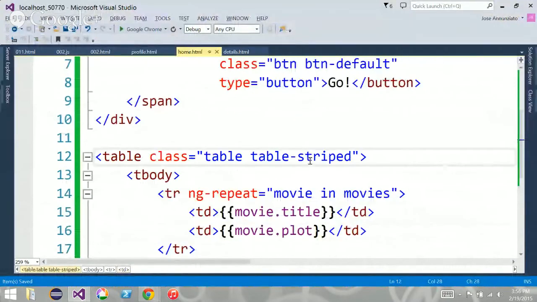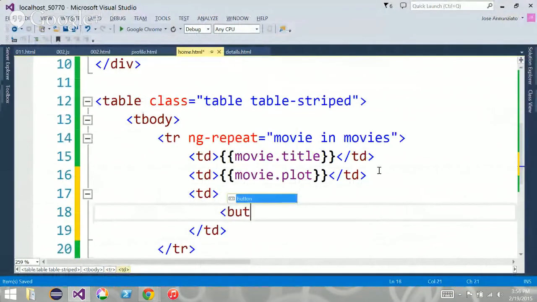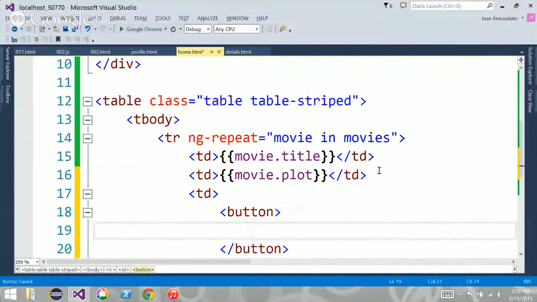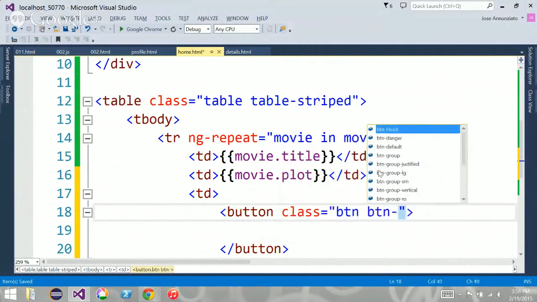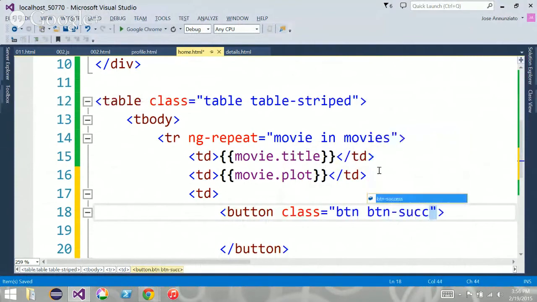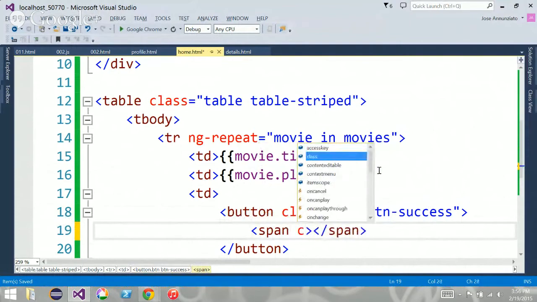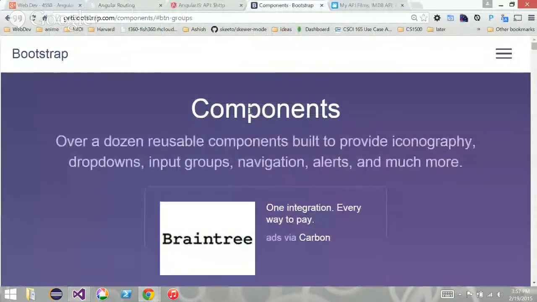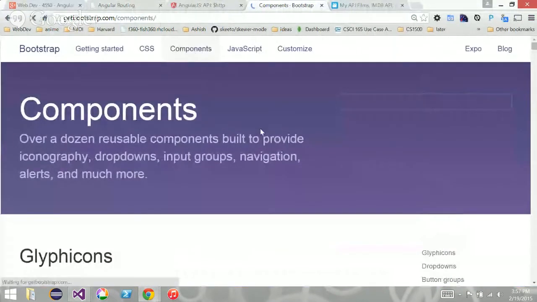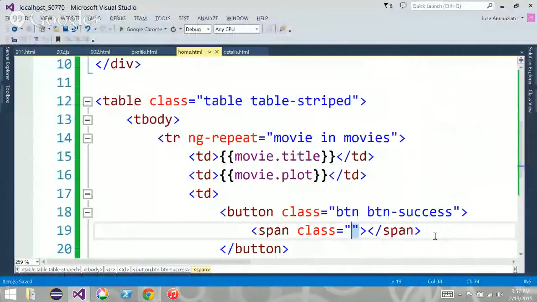What I want to be able to do is add these to my favorites. So the way we do that is that we add an additional column at the end, right, with a button. This is going to be class btn btn-success. That's going to make it green, and I want to have a plus sign for this. So for this to be a plus sign, I'm going to go back to Bootstrap, and in Bootstrap I can go to components, and there I have several glyphicons that I can add here.